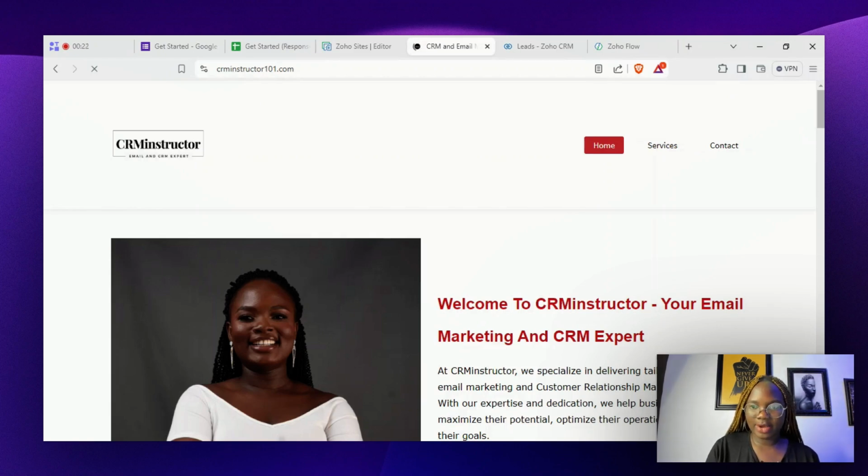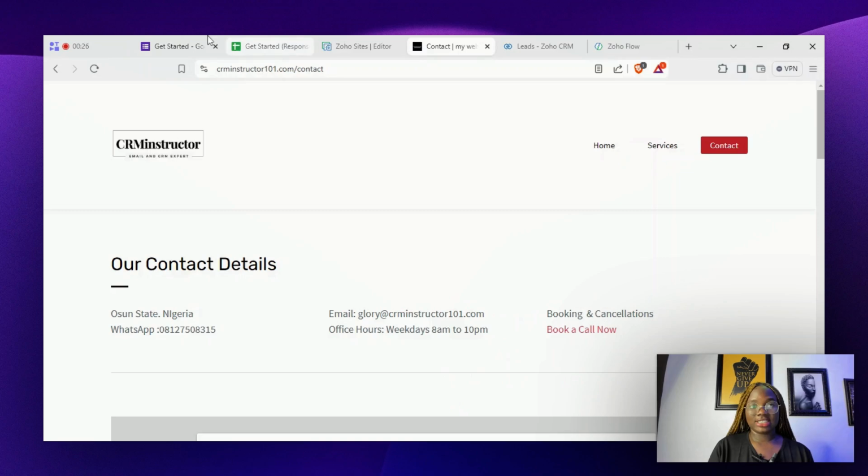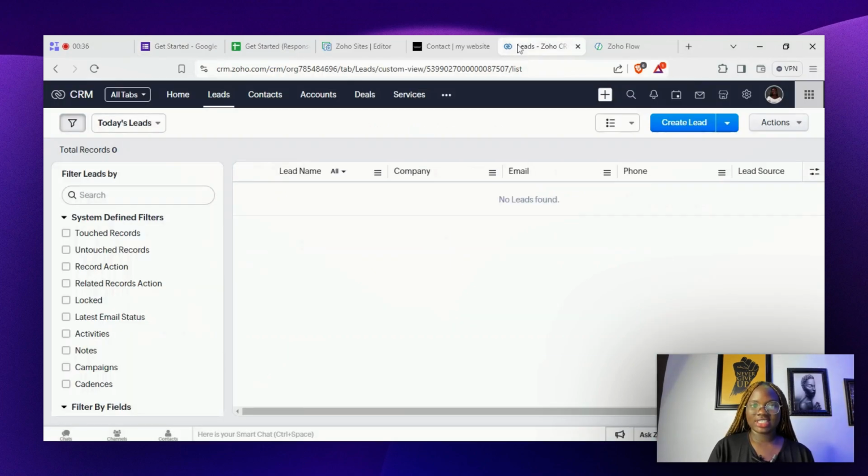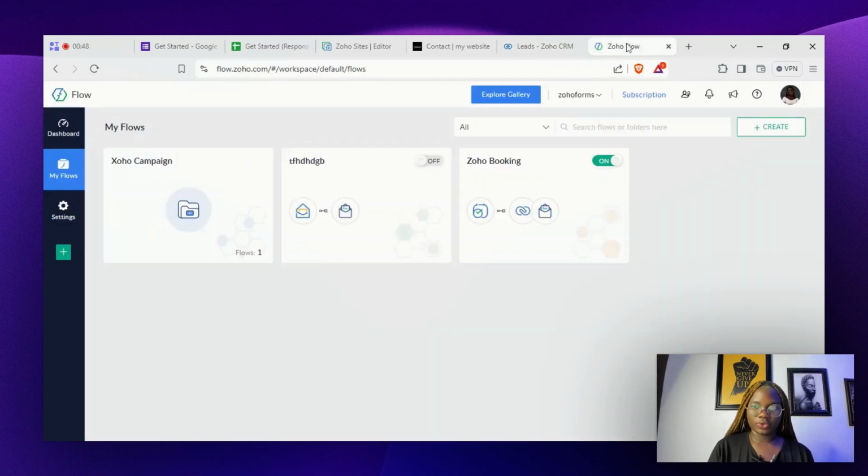Okay, so this is my website, and I already created a Google form and I already embedded the form on my website. And here is the form, and what is already synced into my Google Sheet. And what I want to do is connect this Google Sheet into my Zoho CRM so that when there is a new lead coming in on that website, it is going to come in into Zoho CRM automatically. So I want to go into Zoho Flow.